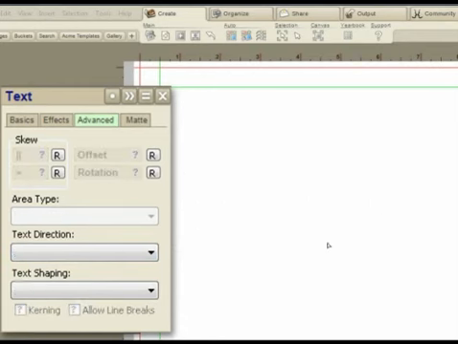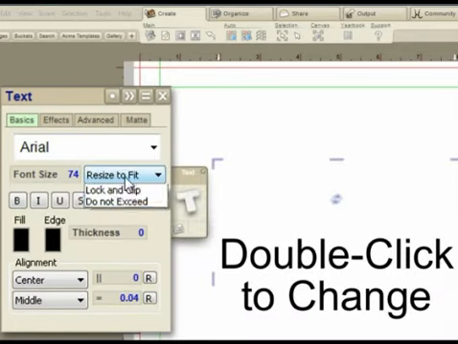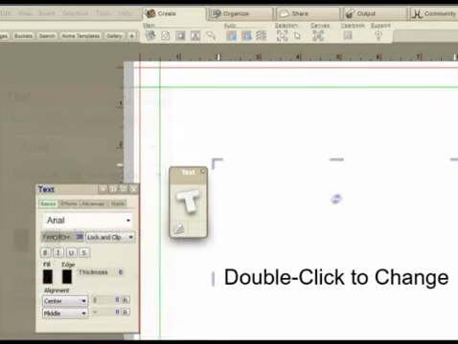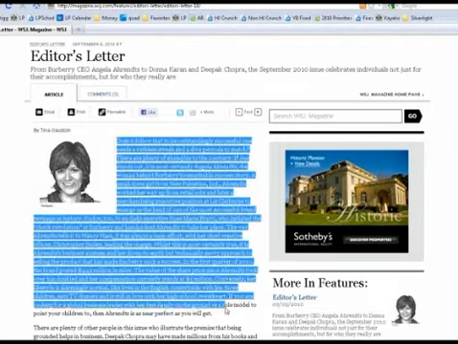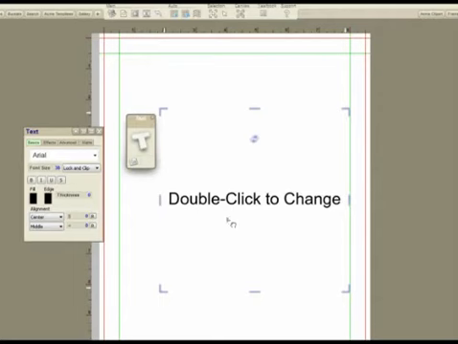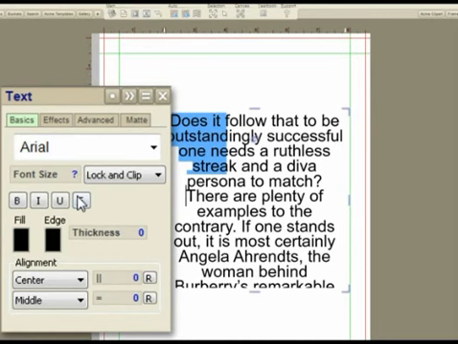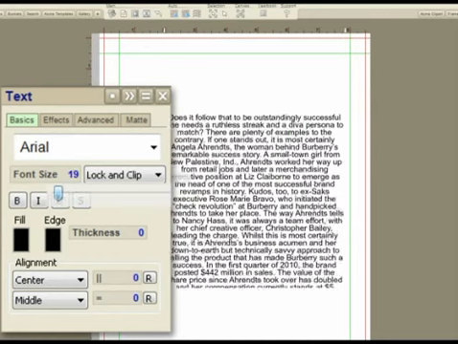I'm going to delete this and start over. This time around I'm going to say lock the size, so that whatever size I choose is applied to everything. And I'm going to take a large piece of text, and I'm just copying something out of the Wall Street Journal, and I'll paste it in, and I'll say I want everything to be smaller. Like that.